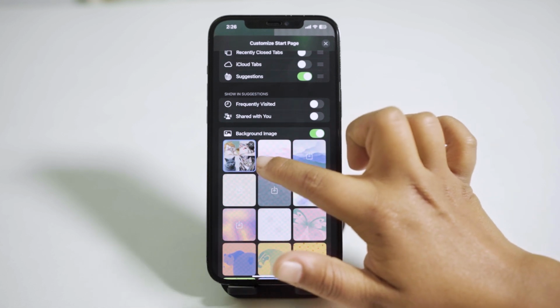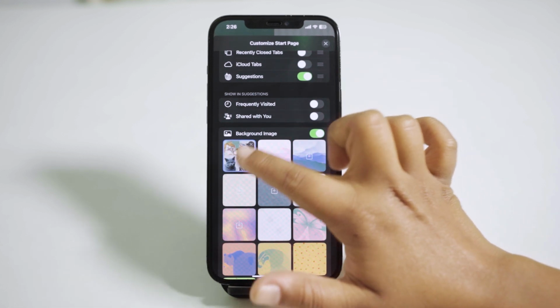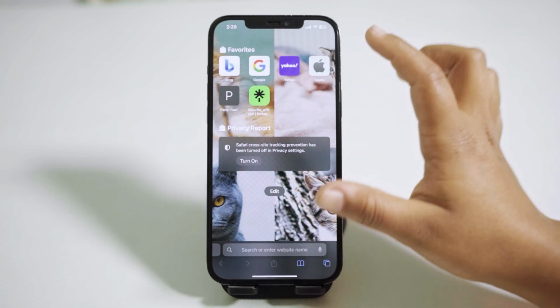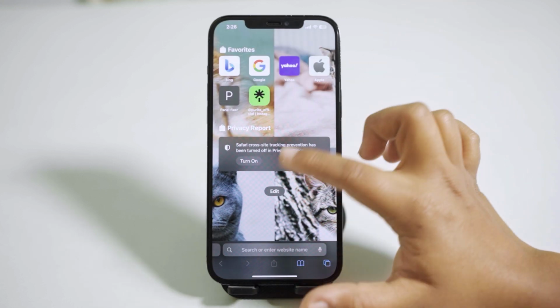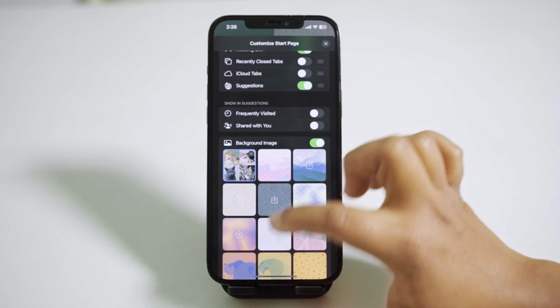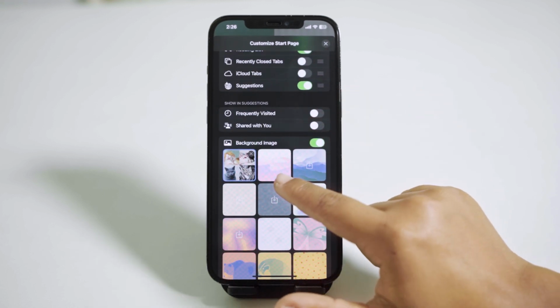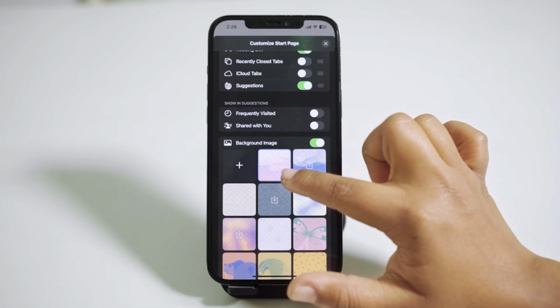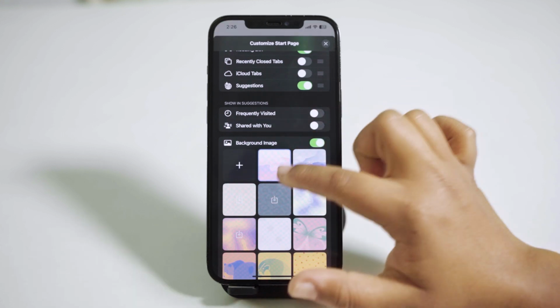And if you want this as your background in your Safari, you can see it has already been selected. And here you can see this has been selected as my background. I'm again going to tap on edit. And if I don't like this, I can tap on the default background like this one. Here you can see it is now being downloaded. And now it has successfully selected this background.